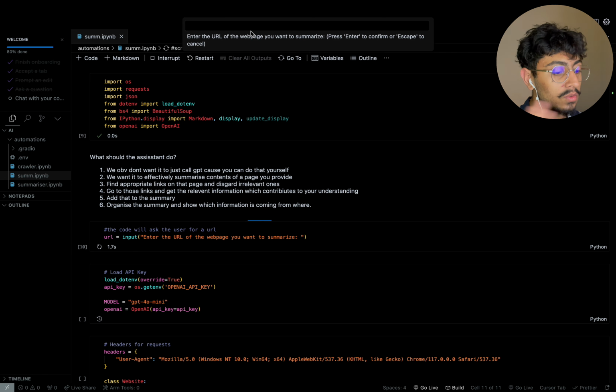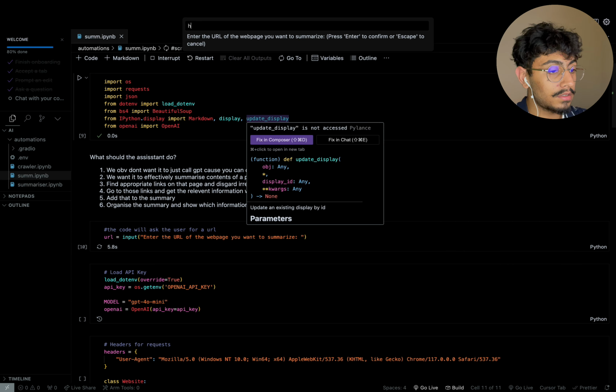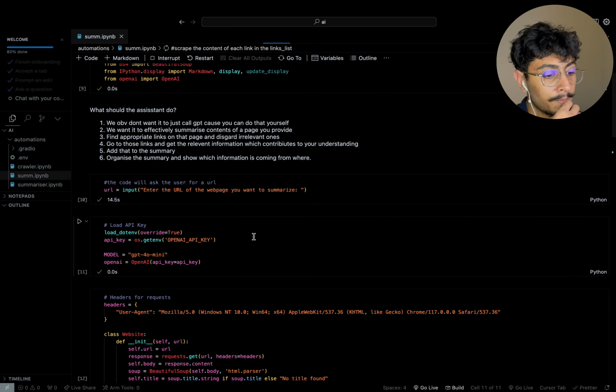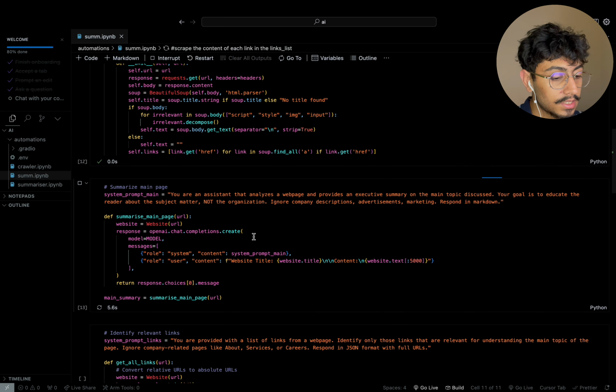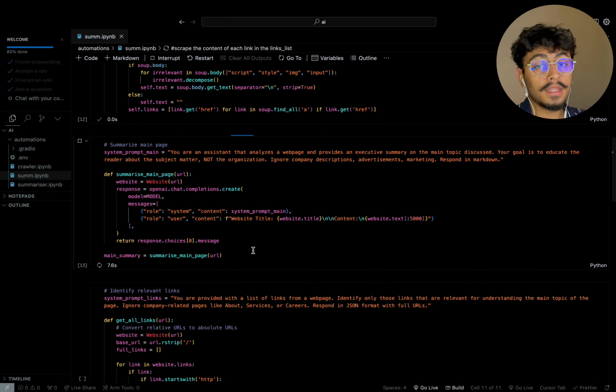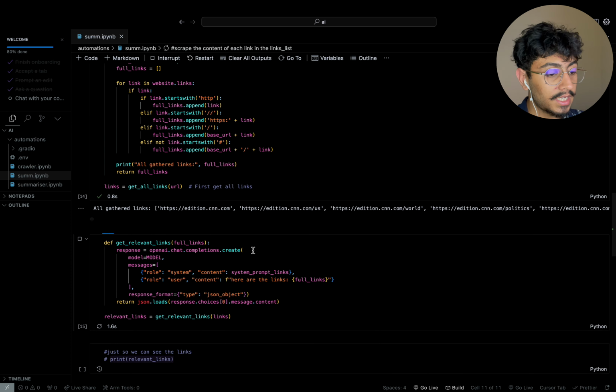So as you can see, it wants a URL. I'm just gonna go ahead and give it, let's just go with cnn.com, edition.cnn.com. I think that should be fine. So it got the API key, it's parsed the content, and right now we're getting the huge page summary, the summary of the entire CNN edition page.